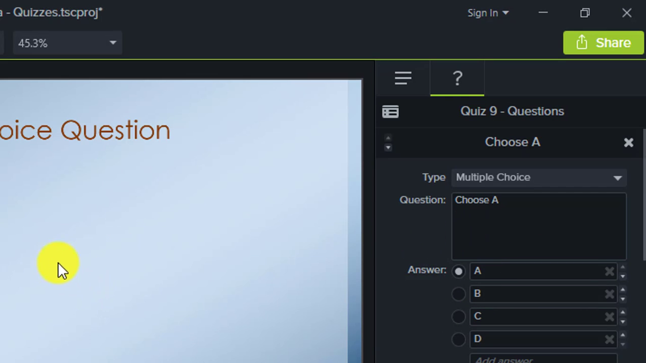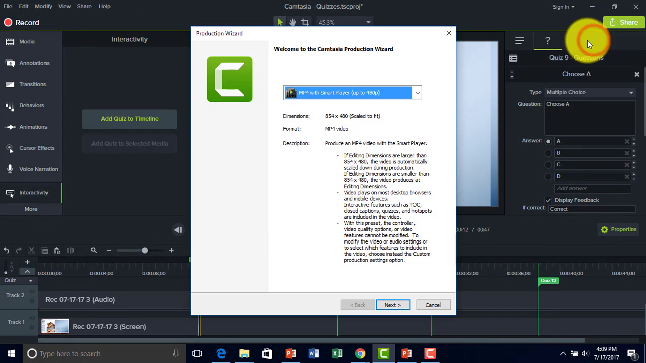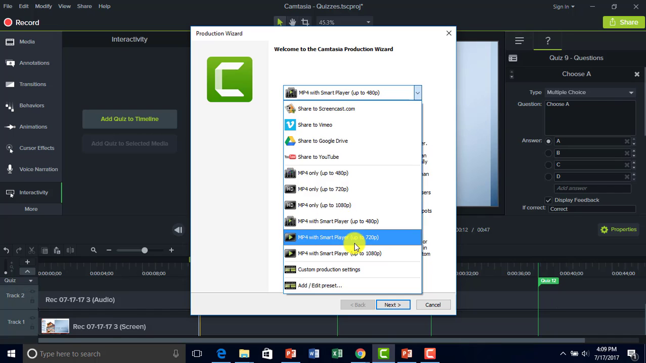So in order to share this, you click on the top right hand corner, you click share. And I recommend sharing, so there's two places you can share with. You can share a local file or screencast. If you choose local file, you should do it with MP4 Smart Player, so that enables the quizzes to be played.